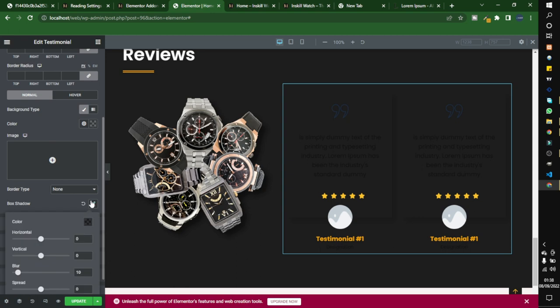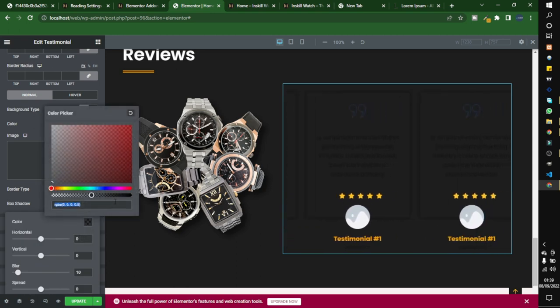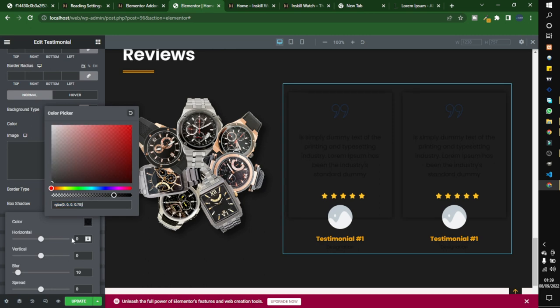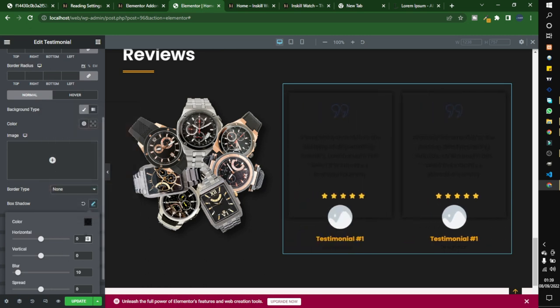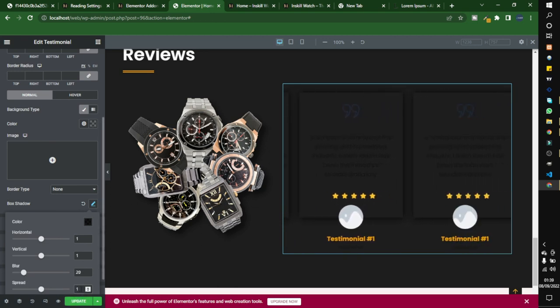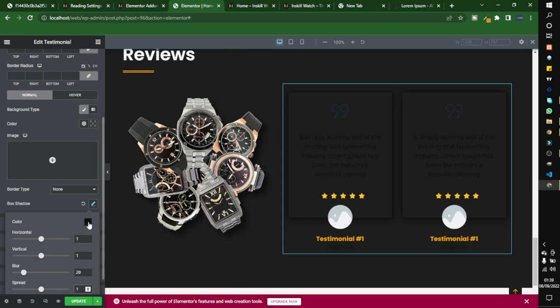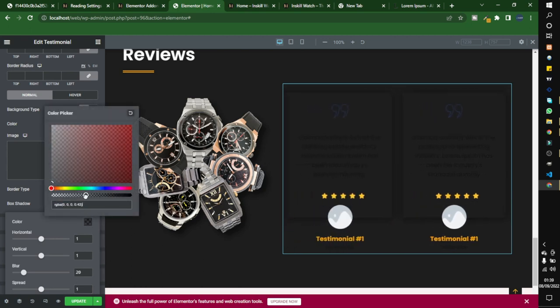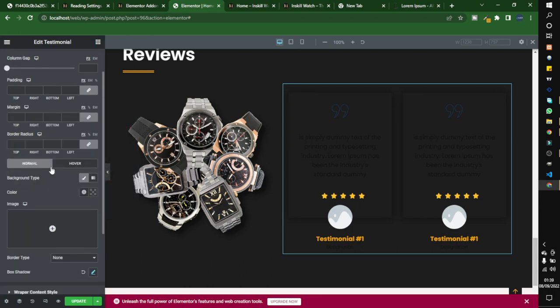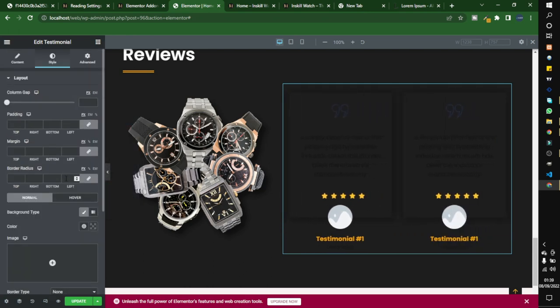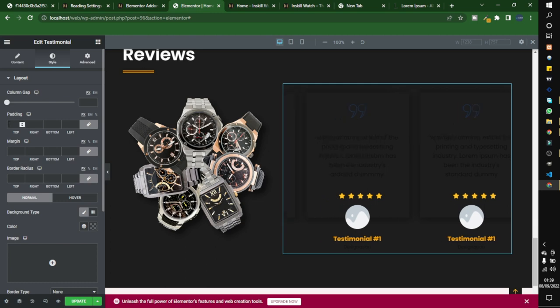I'm going to give it box shadow as well. So let's give it box shadow, and let's increase this, and give this 120, and 1. Once that is done, I'm just going to reduce our dimensions like that.